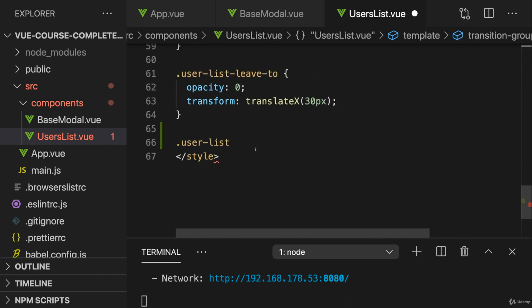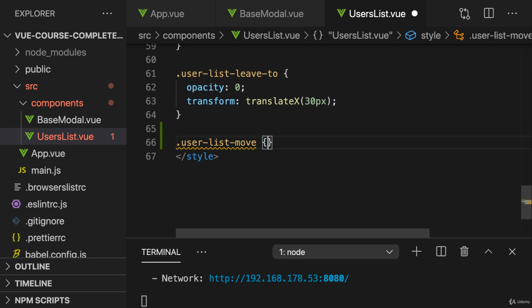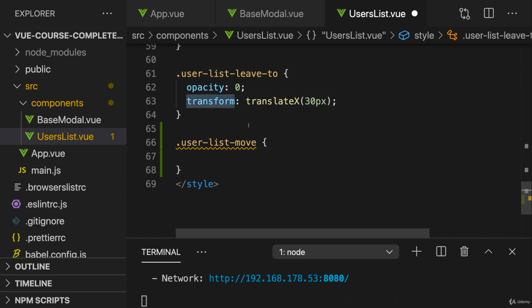And then dash move. That's another special CSS class which Vue will add to all the other elements which are not entering or leaving. And even better than that, Vue will automatically move them to their new place under the hood by using the transform CSS property. That's just something you have to know.